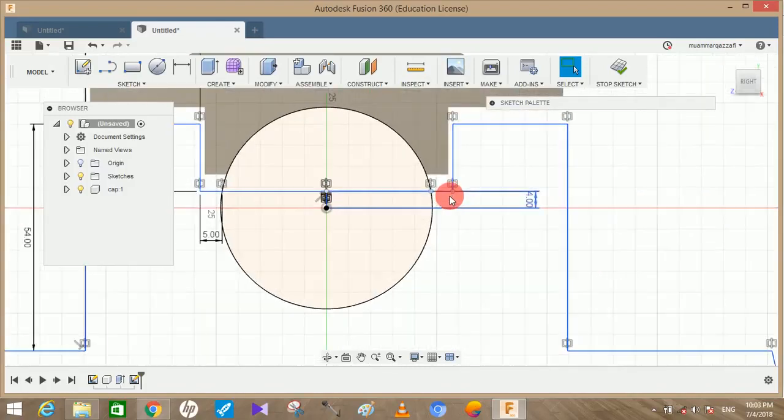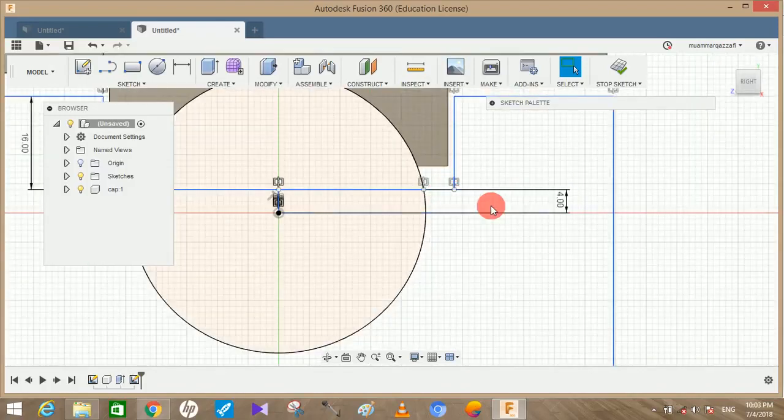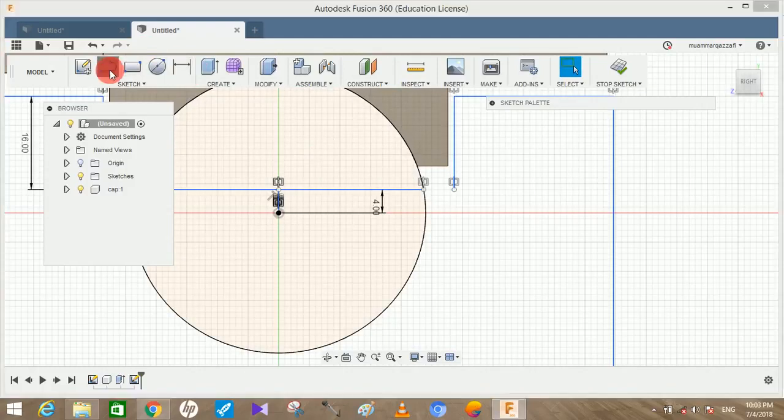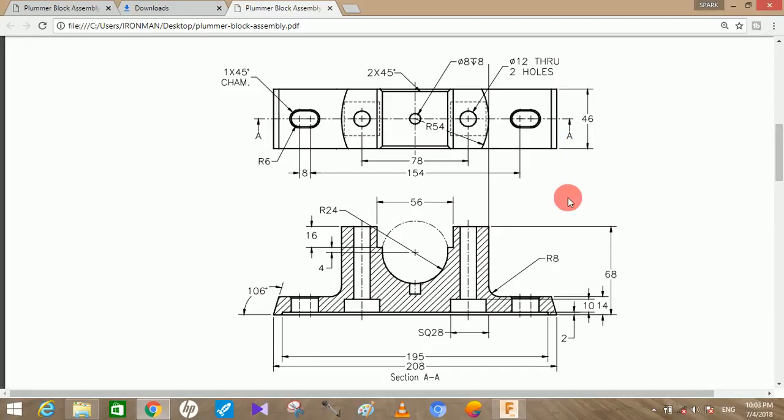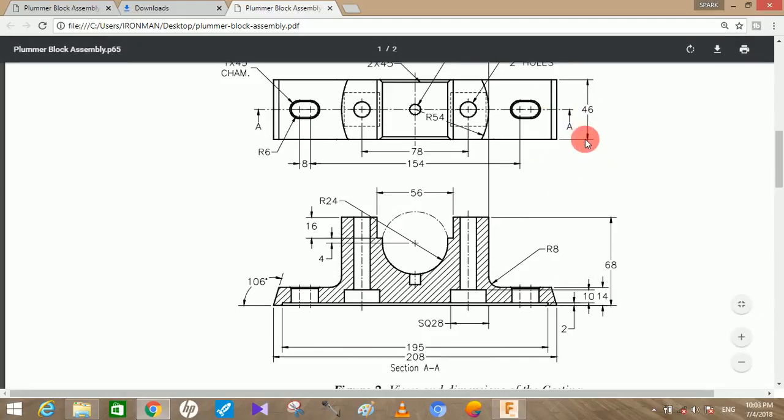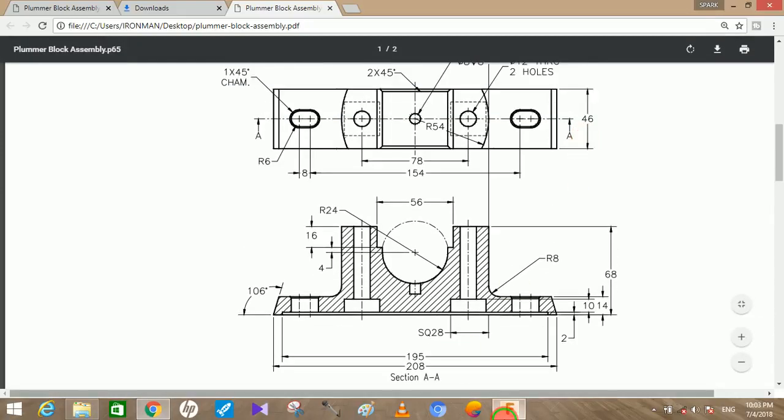The figure is open from somewhere, I guess. Yeah, we have to create another line again. We forget to select that. Yeah, the figure is closed now. Now we have to extrude it to a distance of 46. Yeah, the thickness of the casting is 46.